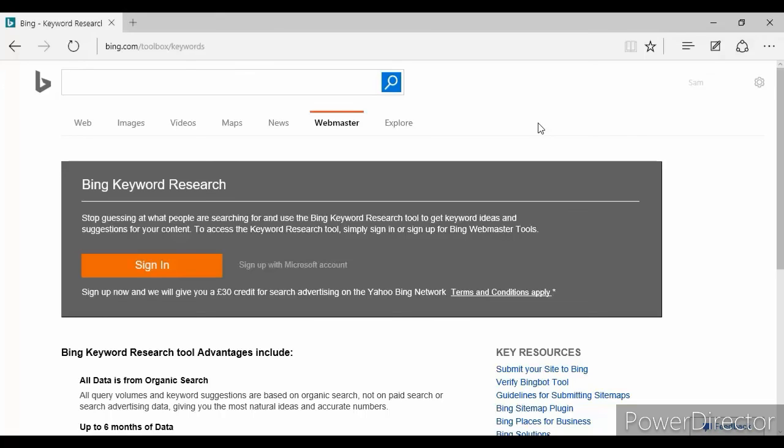Simple. You use Bing's own keyword tool, which can be found here at bing.com/toolbox/keywords. And then you just simply sign in with your Bing account or with your Microsoft account. And this tool will let you search different keywords and will then show you the amount of people searching for that term in the date range you specify.